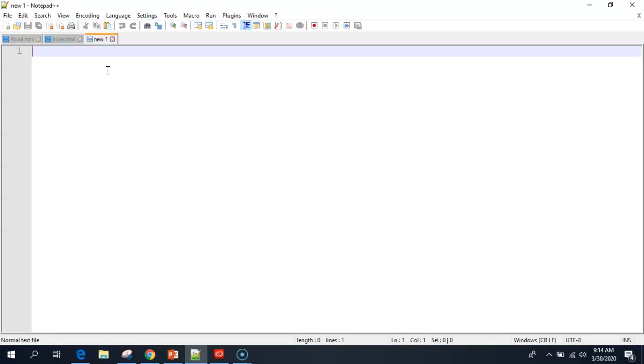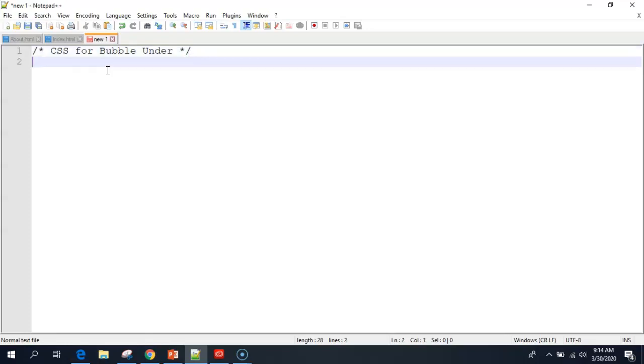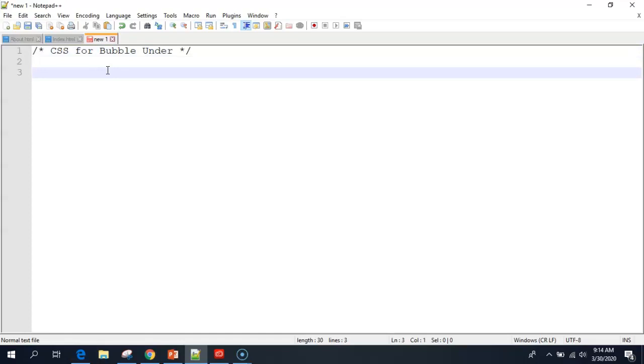Commenting in CSS looks a little bit different than it does in HTML. It's a slash and then an asterisk. And now anything you put in here is just for human consumption. It won't show on your website at all. So this is the CSS for bubble under. And then to close it out, you do the opposite, asterisk, slash. So there's your comments.